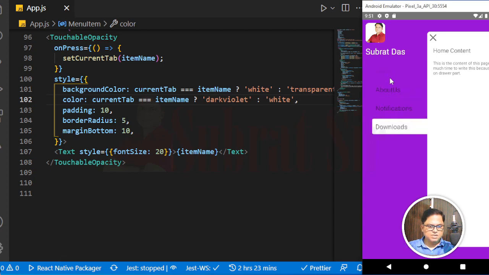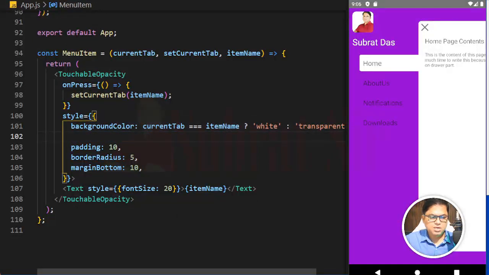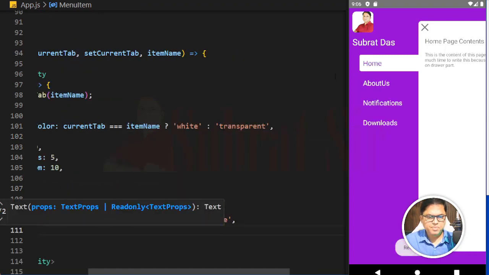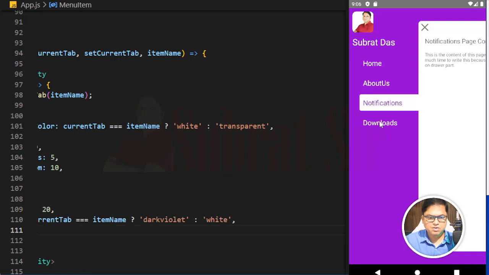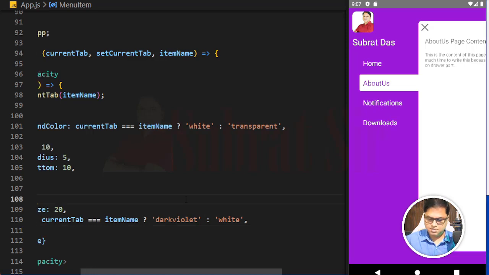So it should change the color but not changing. Why? Because this color property we have to apply to our text styling. Okay, now see, the color is changed. Okay, the active color is violet and the unselected color or inactive color is white.